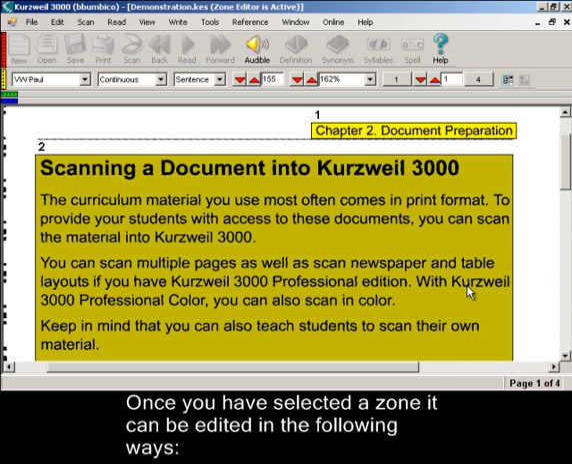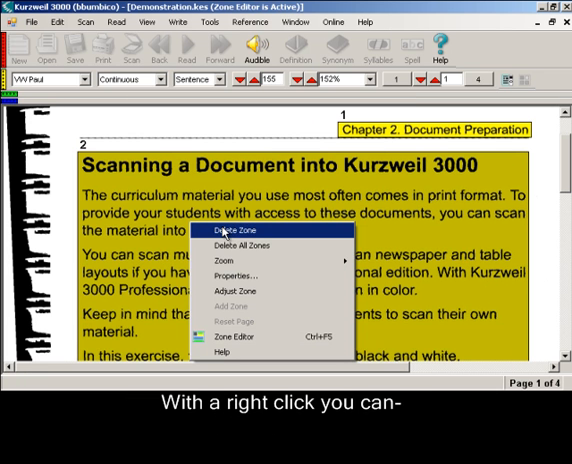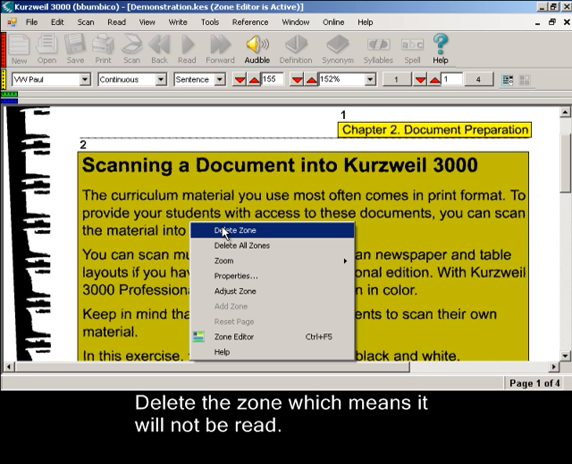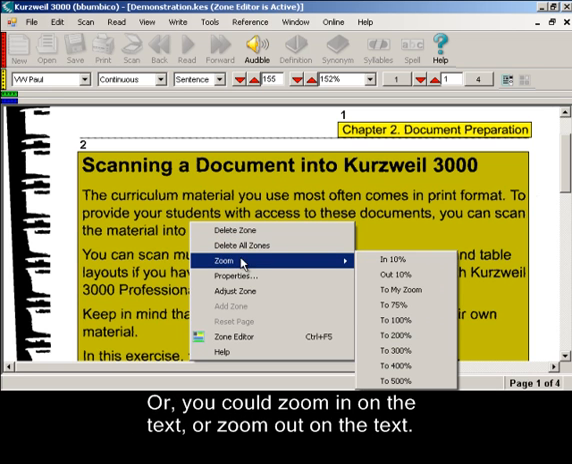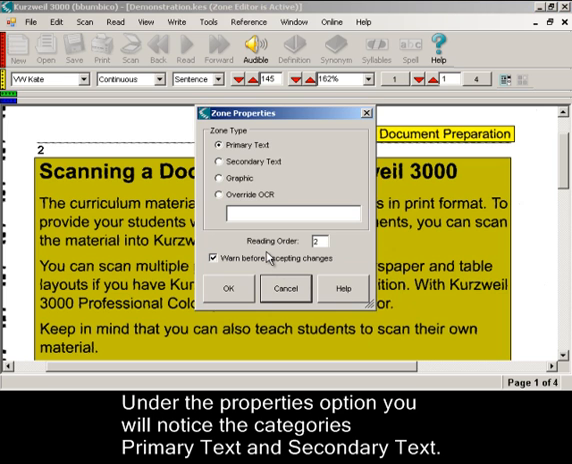Once you have selected a zone, it can be edited in the following ways. With a right click, you can delete the zone, which means it will not be read, delete all zones, which means it will not read that entire page, or you could zoom in on the text or zoom out on the text.